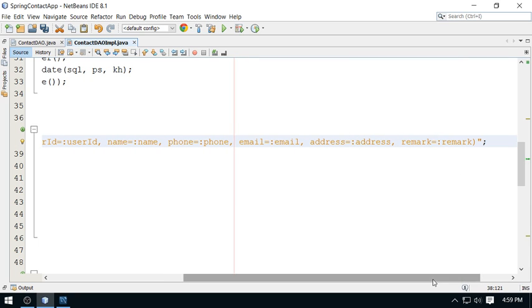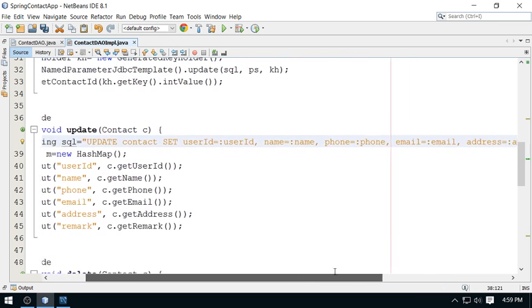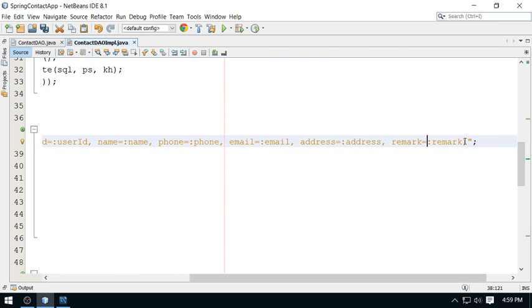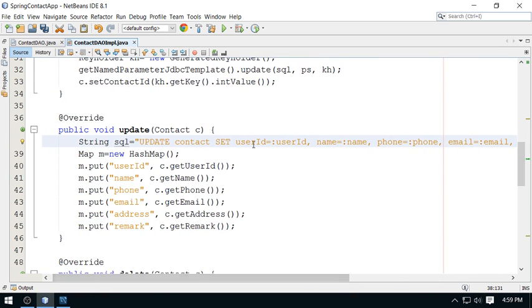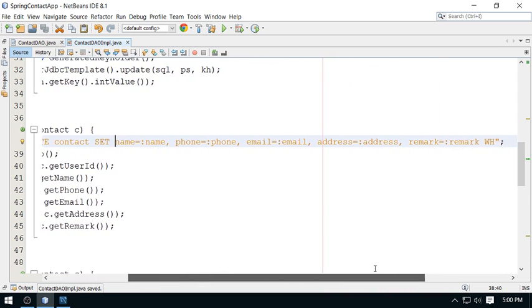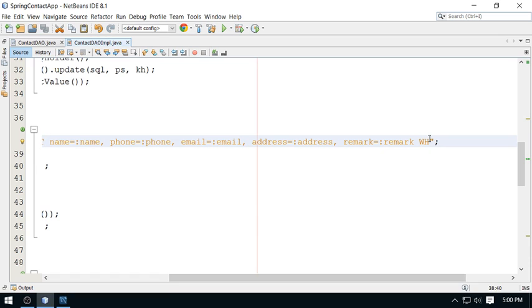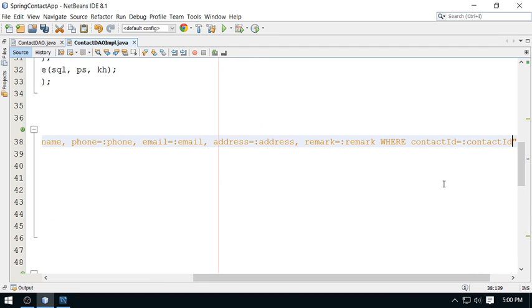So these are the fields I'm using. Set value for these many fields, and one more thing, I'm not going to change the user, so this is not required. User ID, the foreign key will be same. So name, phone, email, address, remark you can update, where this contact ID is a primary key equals to this contact ID, right?